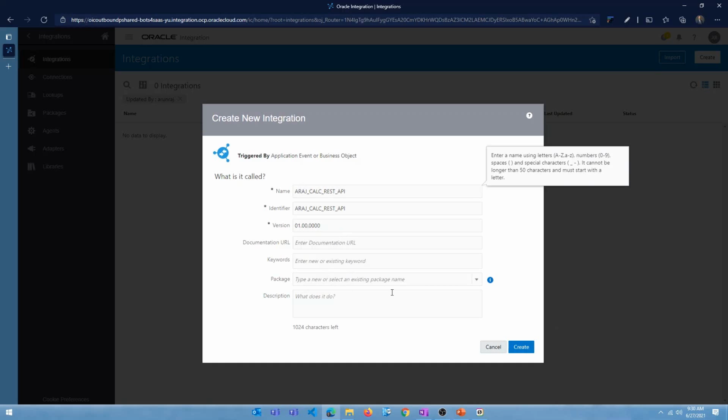You can give a package name. A package name is useful if you have multiple integrations, and let's say you want to move all of those integrations from one instance to another. So if you use a package, you can export the package and import the package into the other instance. That way, all of the integrations that are associated with that package are moved during that operation.